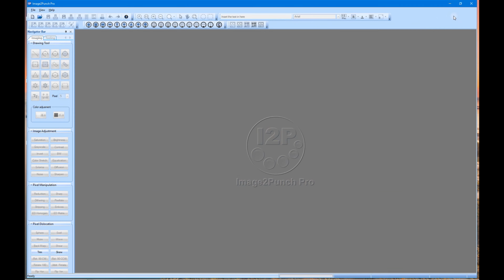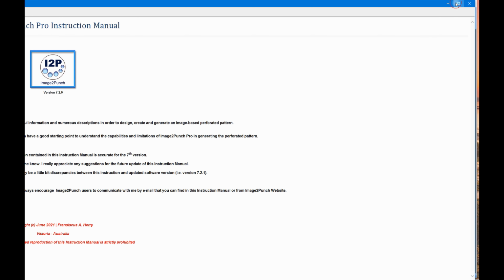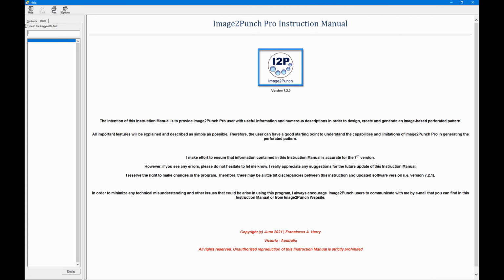If you need some more information, you can always look into the Help manual by clicking the Help menu, then clicking Contents. There is a lot of information regarding Image2Punch and the explanation for all parameters and features in order to generate the pattern.